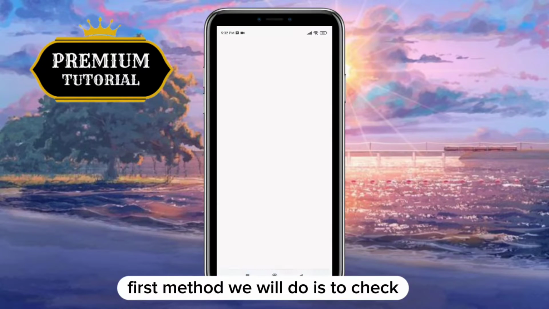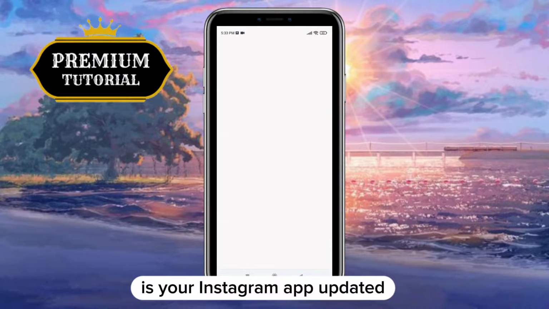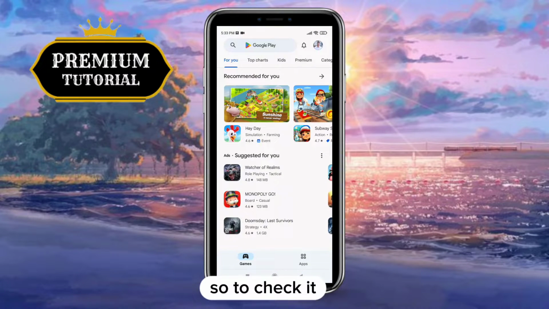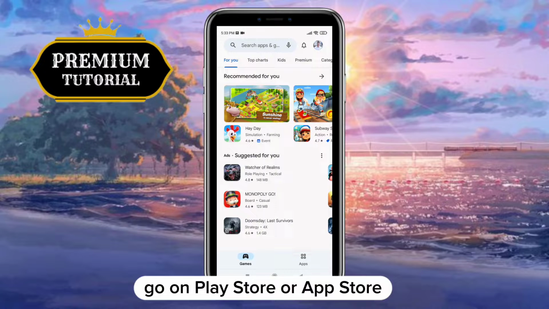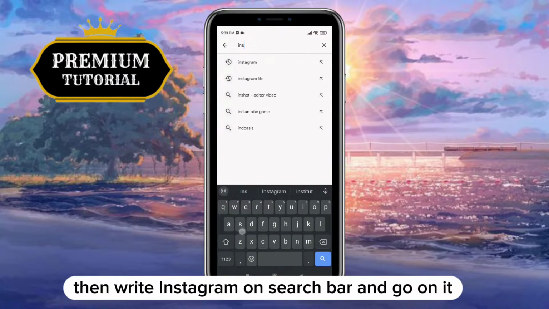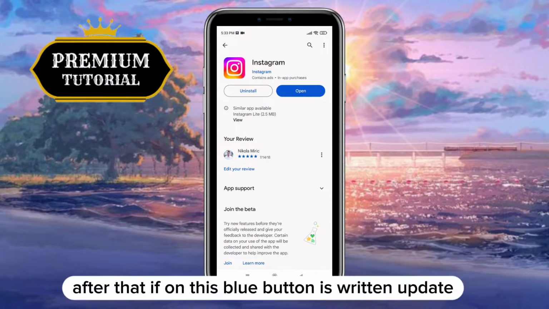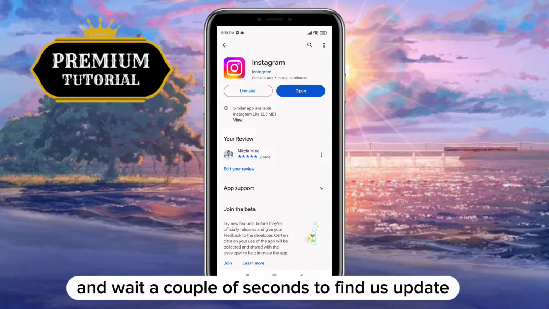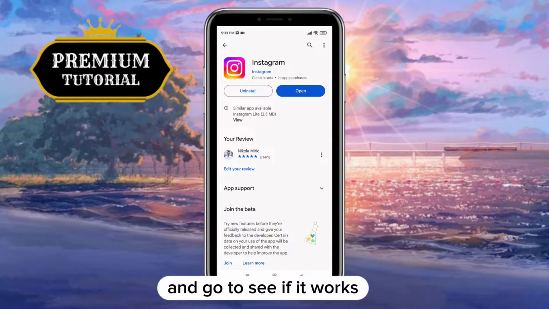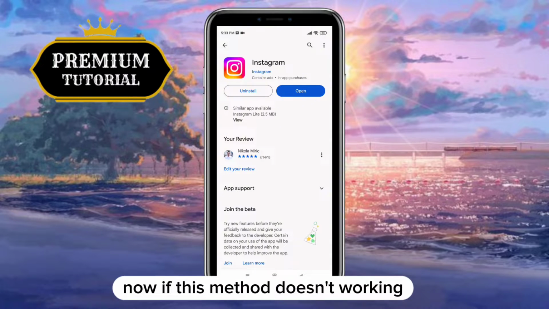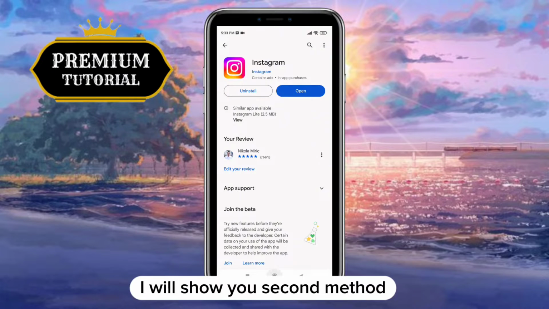First method we will do is to check is your Instagram app updated. So to check it, go on Play Store or App Store, then write Instagram on search bar and go on it. After that, if on this blue button is written update, click on it and wait a couple of seconds to find this update, and go to see if it works now. If this method doesn't work, I will show you second method.